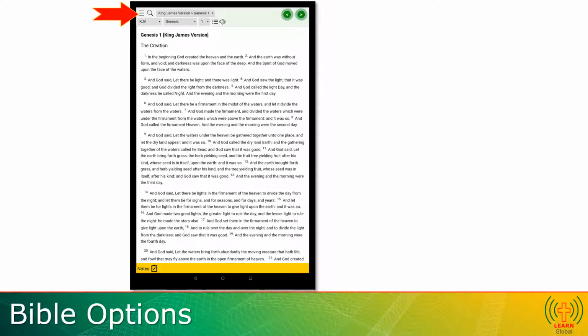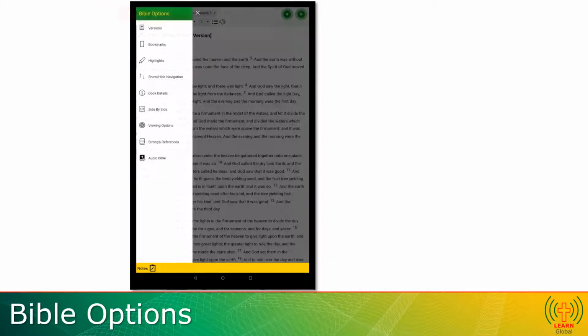Tap the Options icon on the top left of the screen. A menu will slide from the side. This tutorial will examine each of the options on this menu.